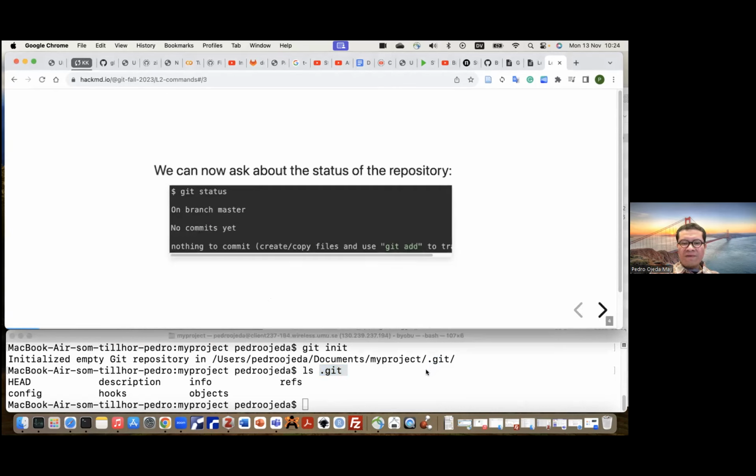Okay, so we have initialized our repository with the git init command. And then we can ask about the status of the repository. And see, there is one question.